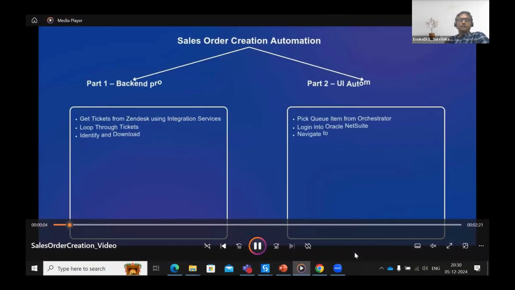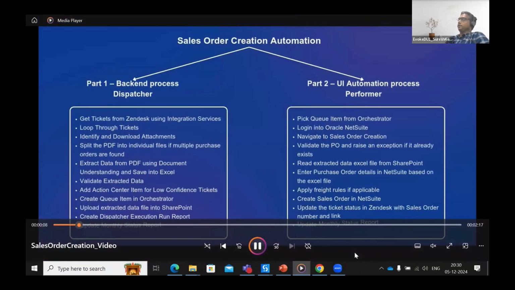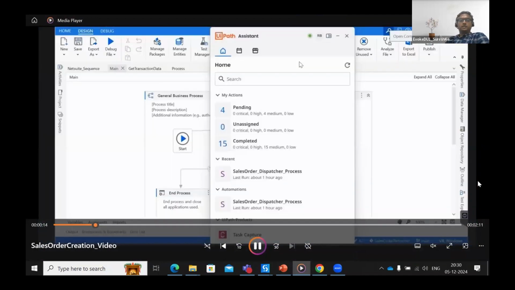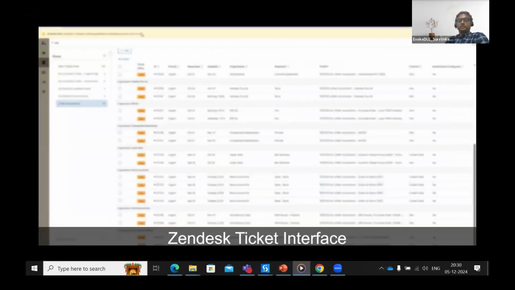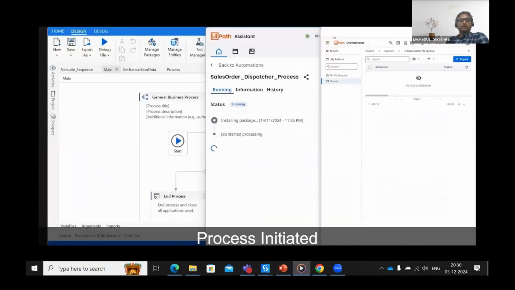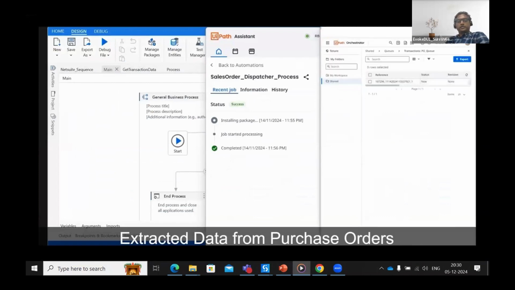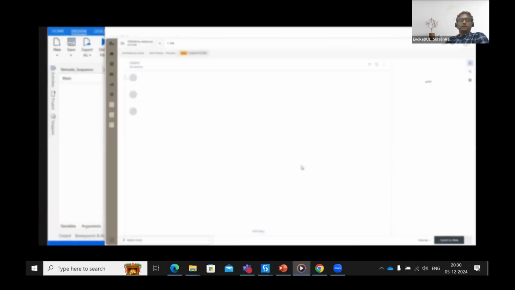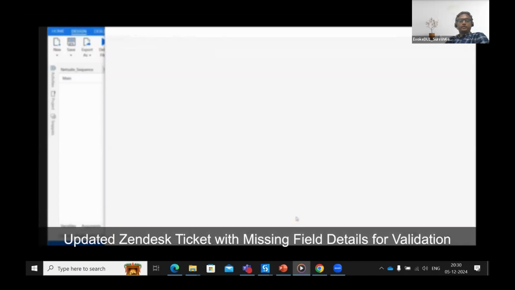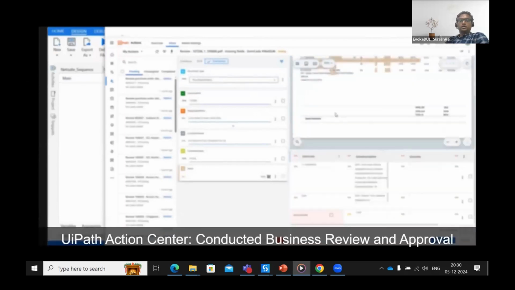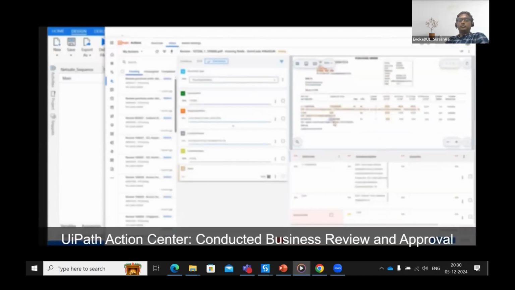As you can see, in the sales order automation there are two bots, a dispatcher and a performer. The automation begins as soon as a purchase order attachment is received in the Zendesk tickets. The bot initiates the process, downloading and identifying the format of the order, whether it is PDF, Excel, or text. In this example, a document is taken through the failure case. Document Understanding with AI models extracts the data, and the confidence scores are low, with missing fields flagged. The ticket is updated for validation. Simultaneously, a queue item is added in UiPath Orchestrator for streamlined processing. Next, in UiPath Action Center, business review and approvals allow human intervention to validate and amend the flagged data.